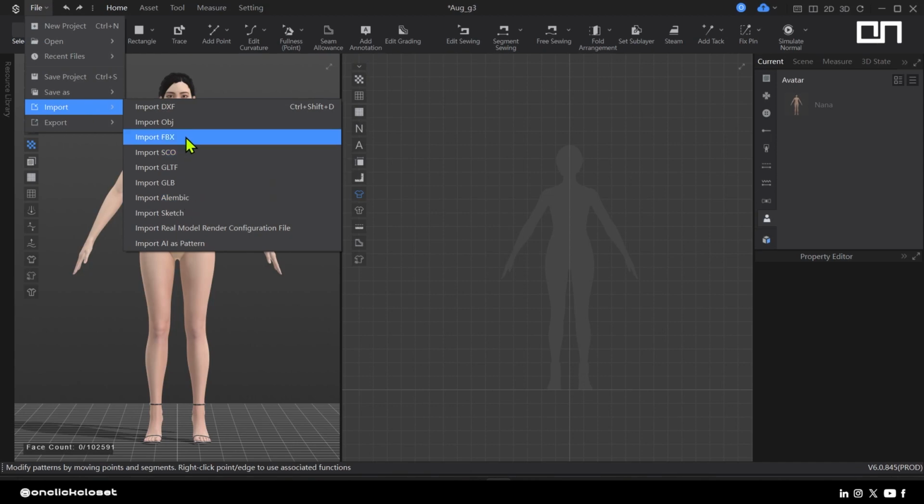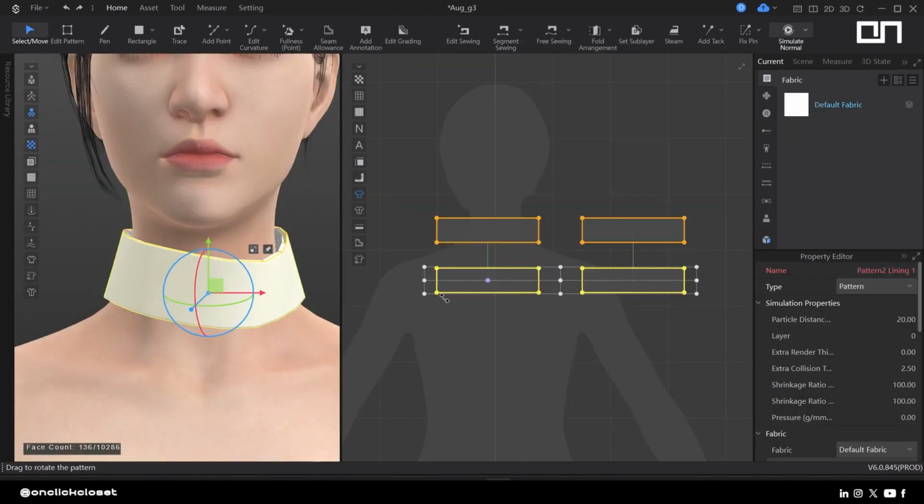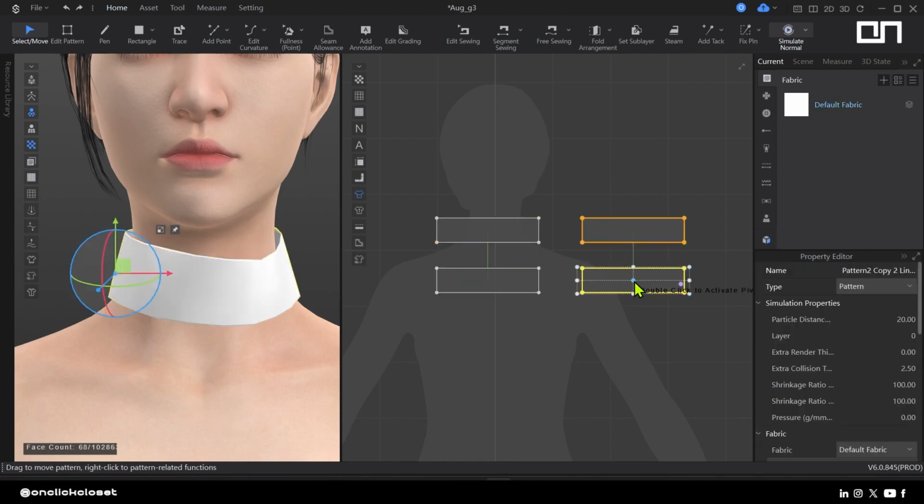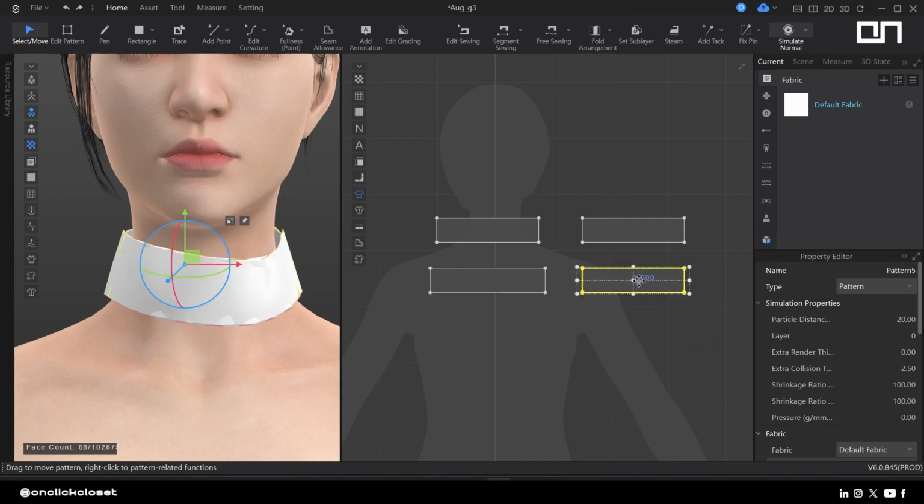Let's create the neck pattern first and keep the reference picture in the background by importing it as a sketch. To create the neck pattern, we're going to add the rectangle and make it a double layer, and then we'll quickly use another rectangular pattern for the bodice.